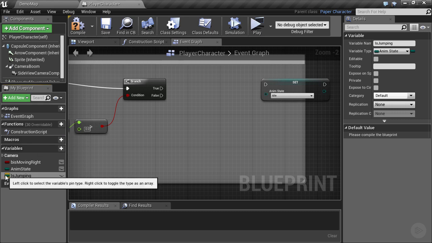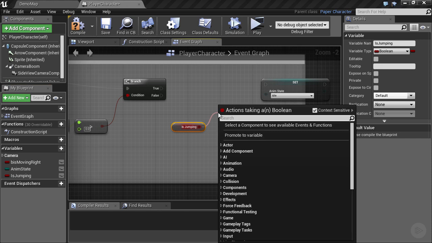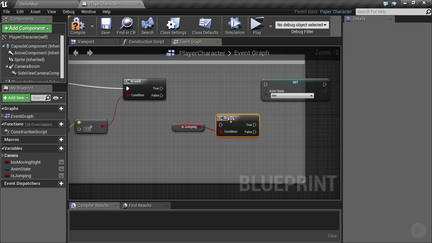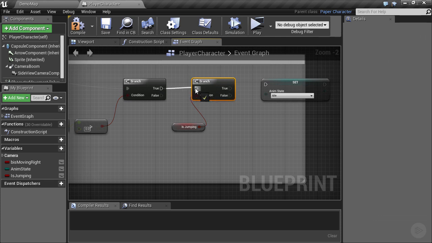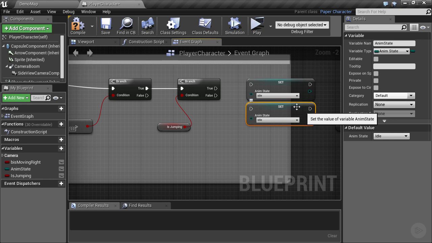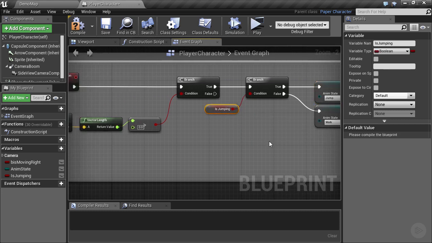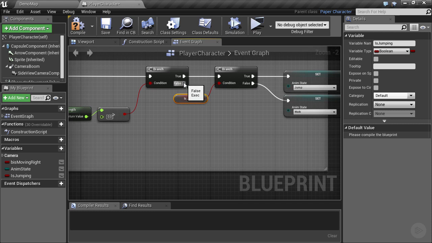We'll check to see if the character is currently jumping. That would be when it's in midair. And we'll drag this out. And we'll do a branch check here. See if that's true or false. So if the character is moving, okay, let's add another enum check here to set this up. So if the character is jumping, we set the anim state to jump, and if the character is not jumping but moving, we're going to assume that's walking. So we set the anim state to walk there.